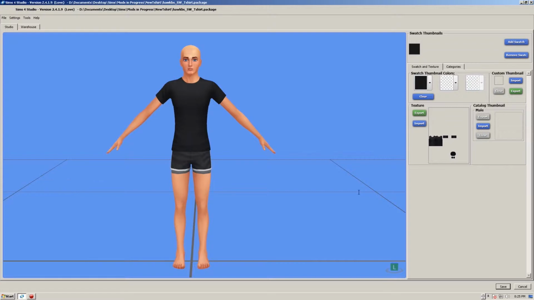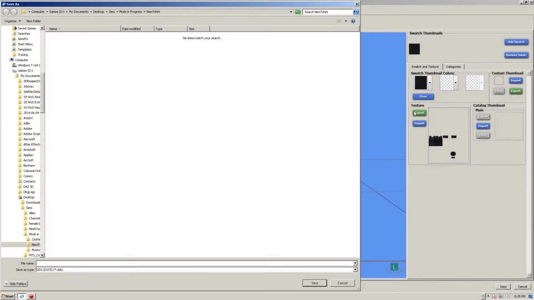Well, it's quite simple. Over here we've got the texture. So I'm just going to click on export, and it's opened up into this new folder that I just created called new t-shirt. And again, we need to give the file name something, so I'm just going to call it 1 for any purpose whatsoever, and I'm just going to hit save.